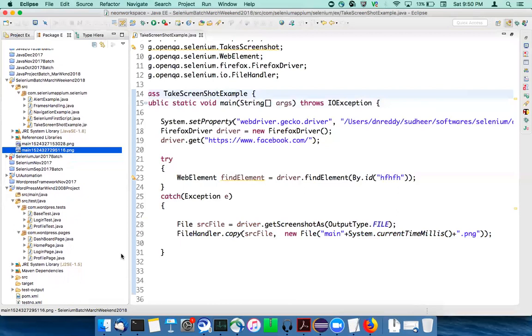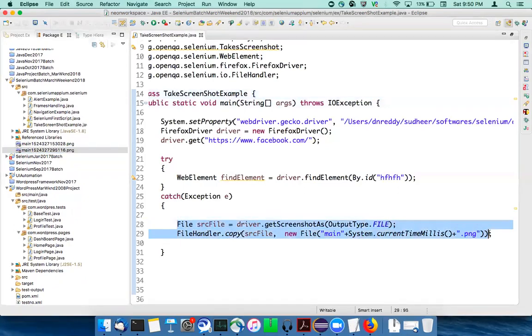But generally, whether you are using it in the framework or in any other place, these two lines of code have to be executed. If you want to take the screenshot, however it is, wherever it is, these two lines of code should be executed. Then only the screenshot will be generated. Otherwise, it will not be generated.